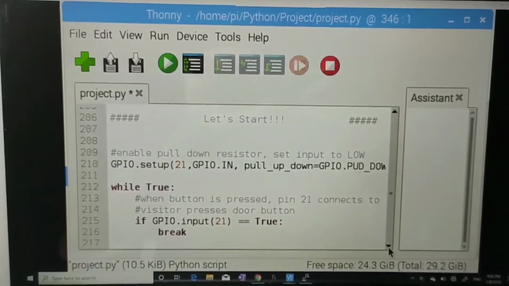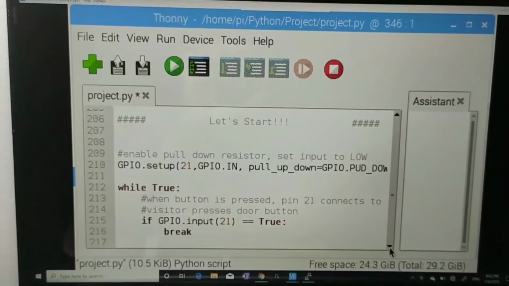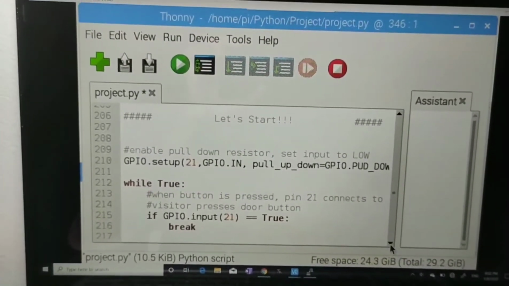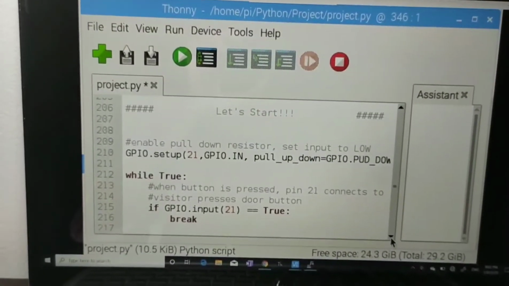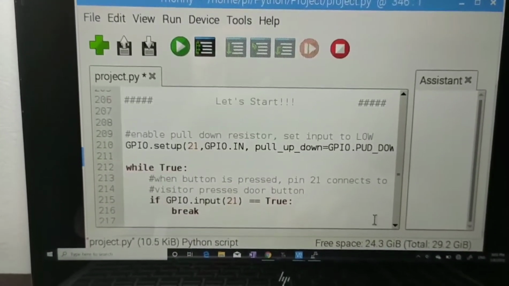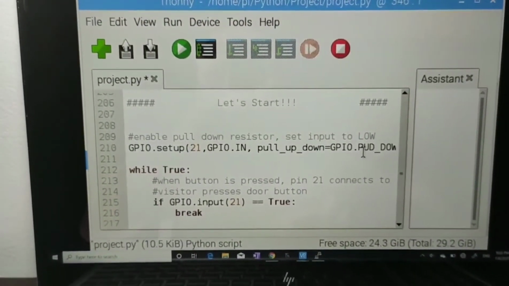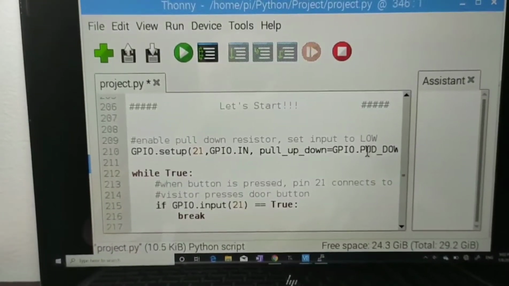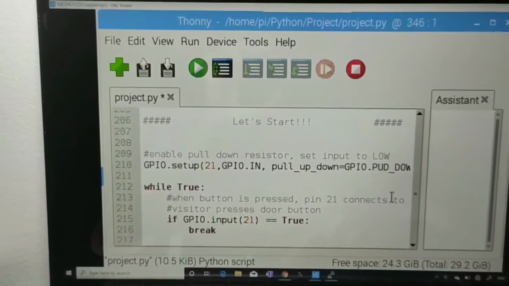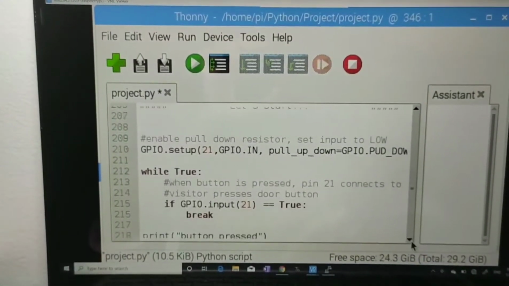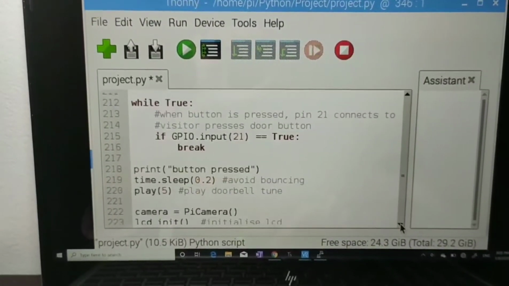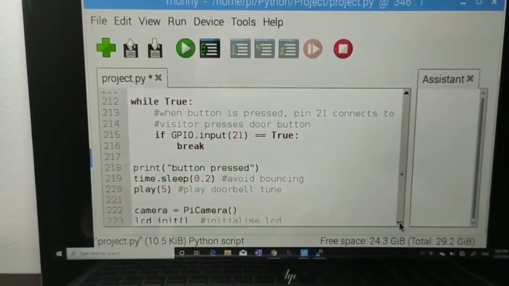Here is the main code. This project is called Smart Receptionist with Smartlock system. Imagine when you are not home, a visitor comes to your door, and he is going to ring the doorbell. So here I set the button's output to low, and when the visitor presses a button which acts like a doorbell, the output becomes true and it breaks the loop.